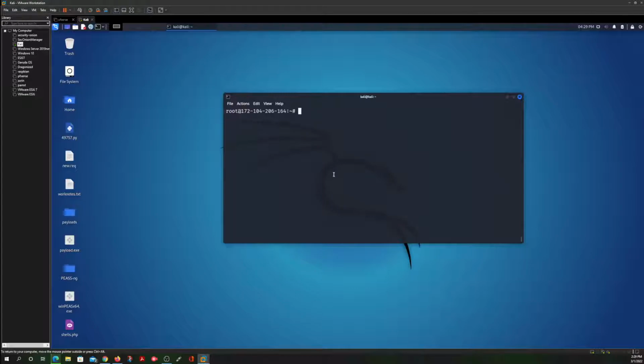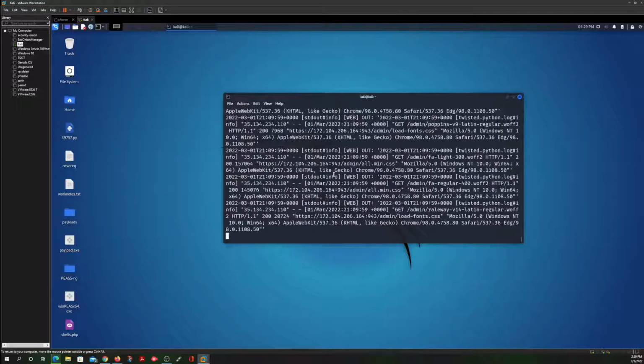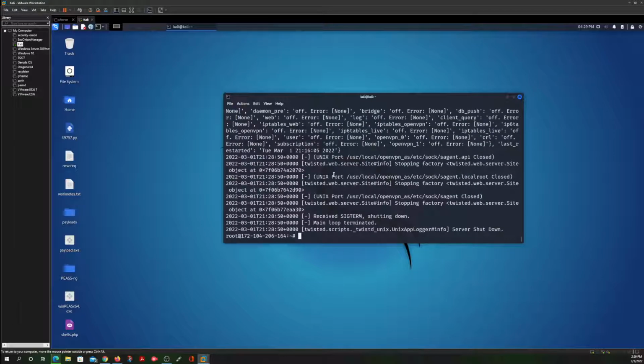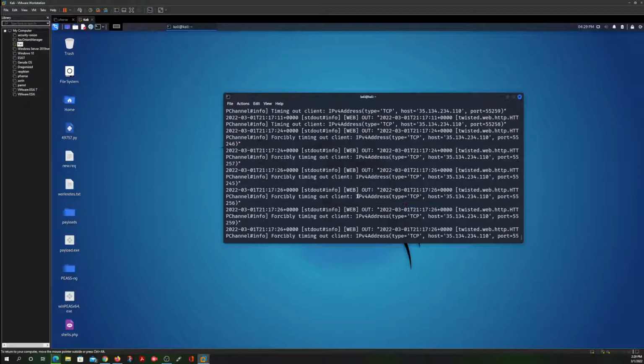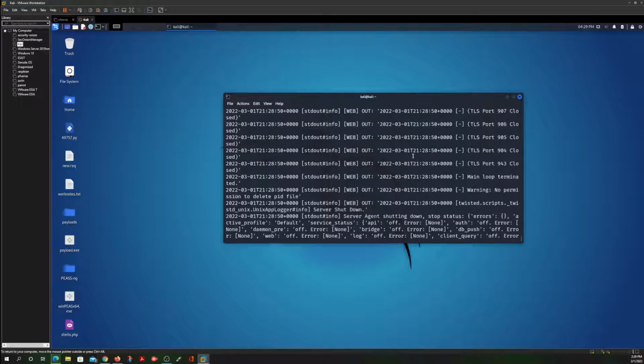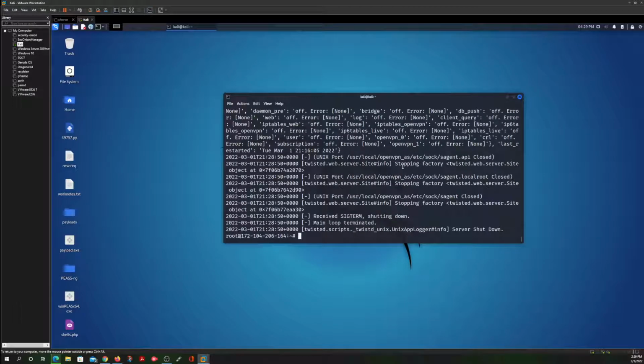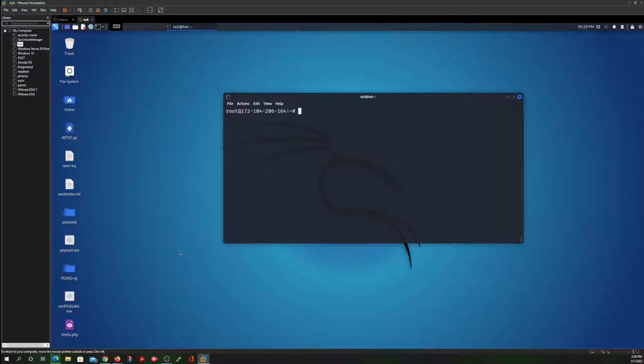And now the cat commands that we ran last time, I'm gonna go check them out. And if we go ahead and start using our VPN, we will no longer see any logs over here. And that's it.